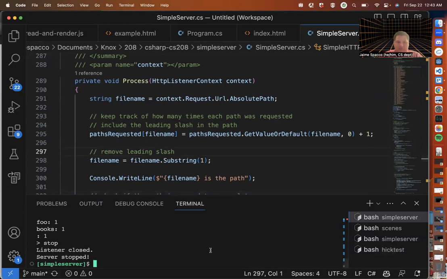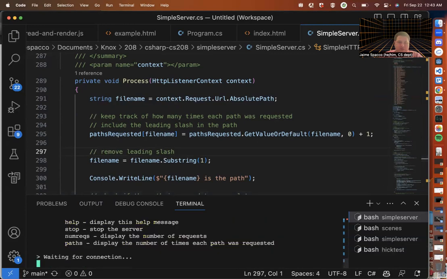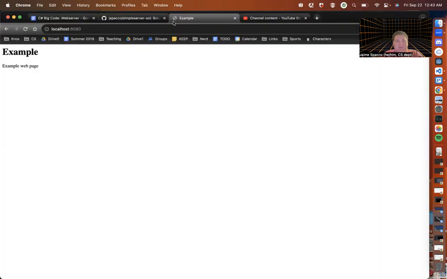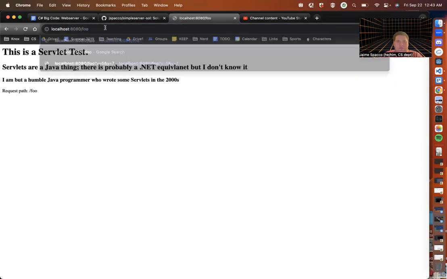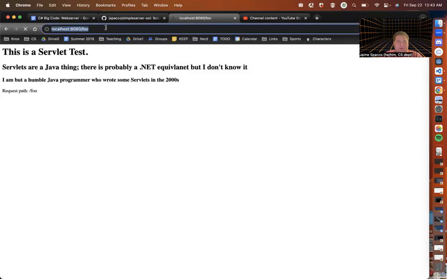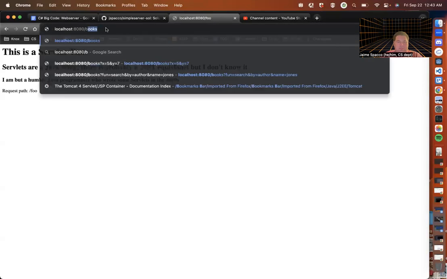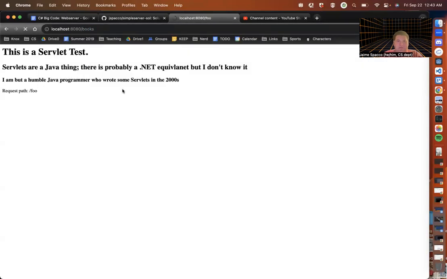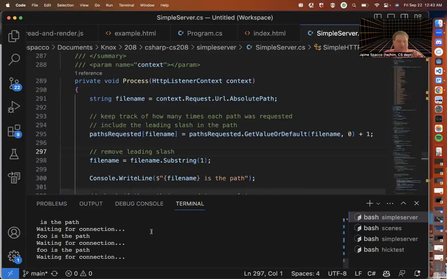All right, so if we run this again, dotnet run. Okay, now we get this and foo and foo again and books. Maybe what's slow about books is actually reading all the books as JSON. Maybe that's where all the time is going, because it's like a 500K file. That shouldn't be this slow. There's something else going on there.